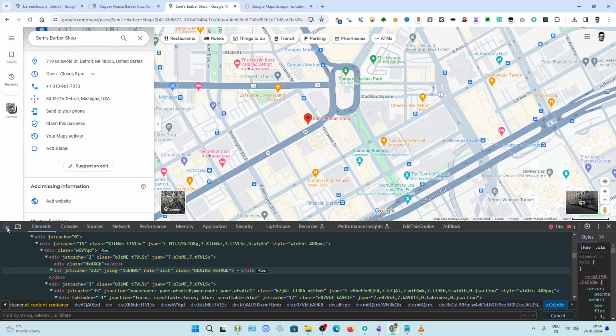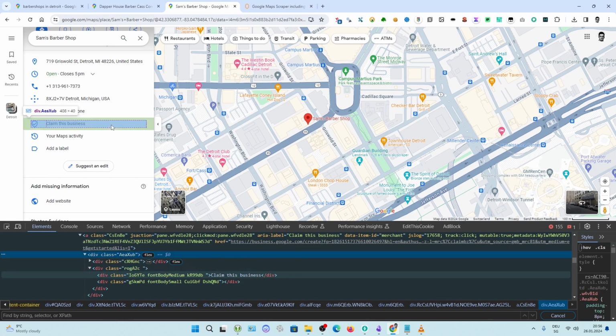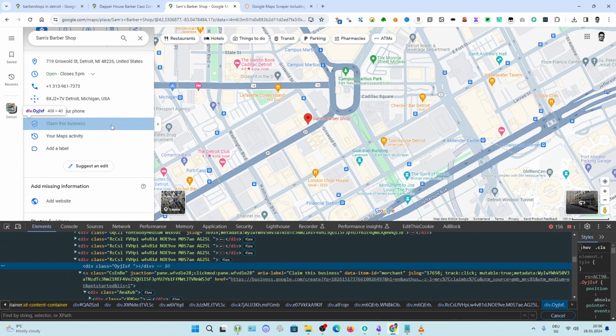Go back to the Google Maps tab. Click on the Inspect icon. Hover over the Claim This Business web element and left-click on it. The corresponding node will be highlighted in the DOM tree. Once you have selected a node in the DOM tree, you can navigate through it using your keyboard. Press the up arrow key multiple times until you come across the node containing an A HTML tag, also known as an anchor element.